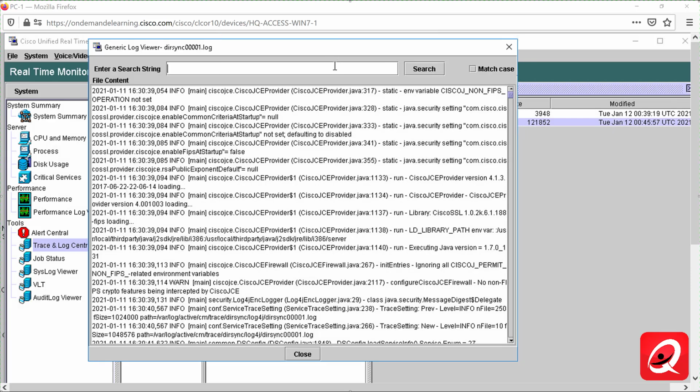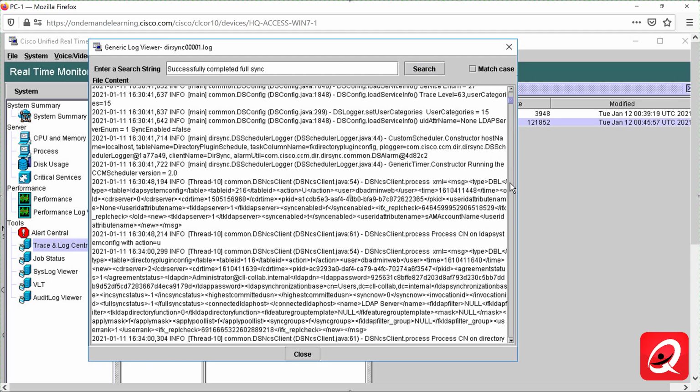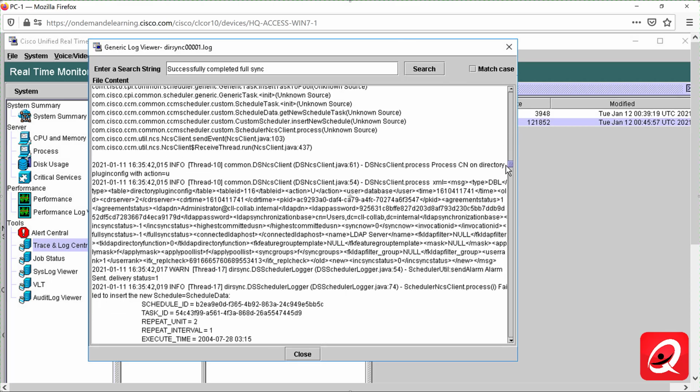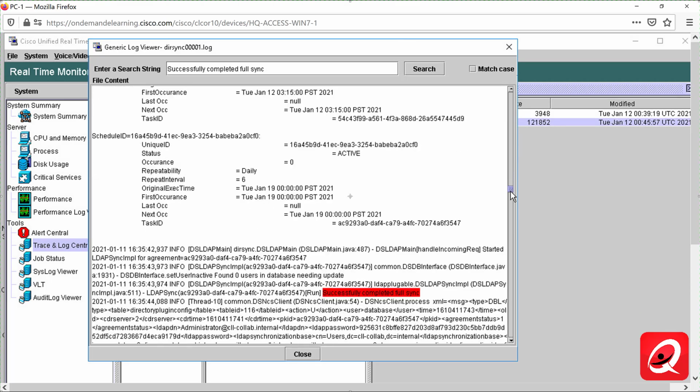We can certainly look for all kinds of information within these logs, but our goal is really just to collect the information that we're looking for. Let's say, for example, we're looking for "successfully completed the full sync." All right, that would be an example of a message that would be displayed if the synchronization was completed successfully.